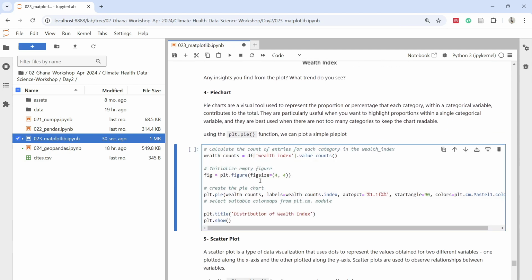And now about the pie chart. So a pie chart is actually very straightforward. It is widely used to represent the proportion or percentage of each category compared to the total. And they're very useful when you want to highlight proportions within a single categorical variable. And they're best to use when there are not too many categories, to keep the chart readable.